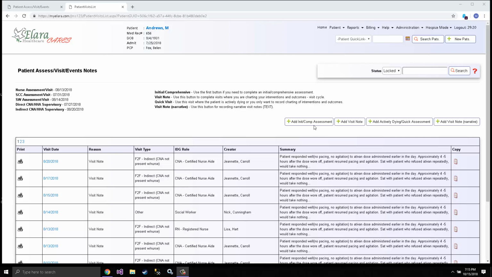And this is really used when you're talking about pre-admission, where you need to have your disciplines go out and do the initial assessment, or anytime you really need to do a full body assessment. This has a lot of tabs that you can complete, and I'll show you that in a second.